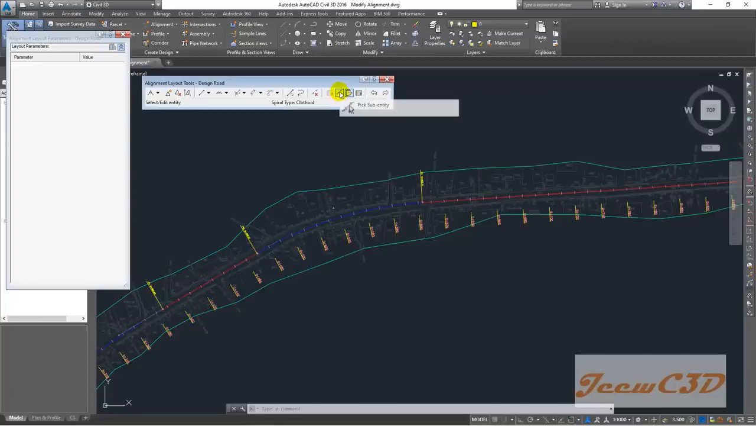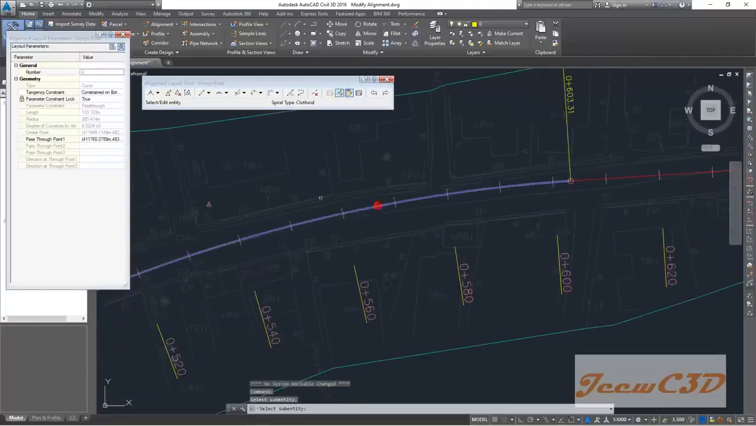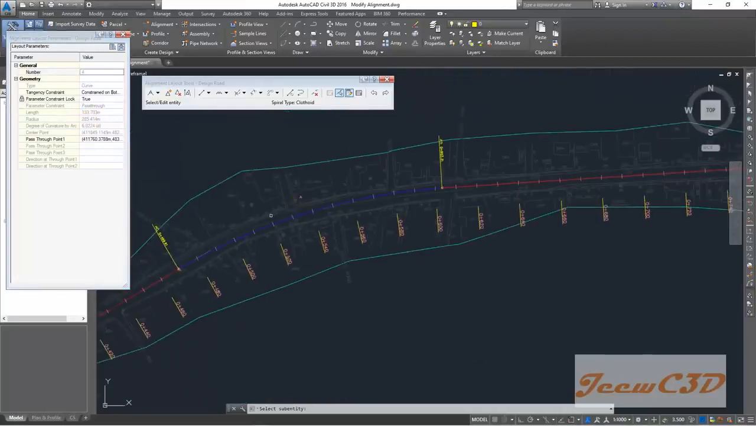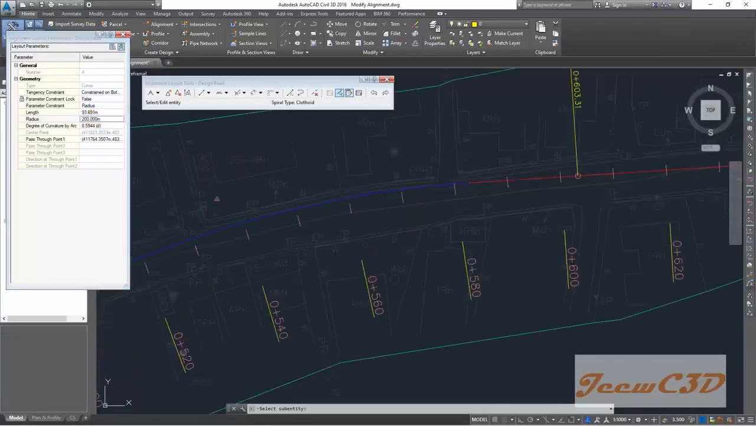So I click here, fix sub bend area editor. Select this one. My radius is 285. So I wish to modify that radius. So here, let us say we change it to 250. Otherwise you can change it to 200.